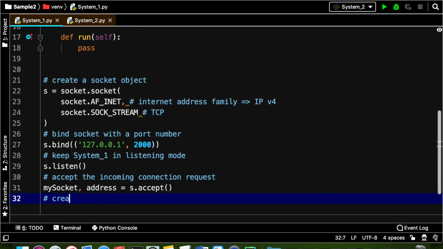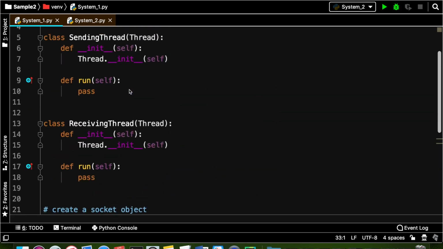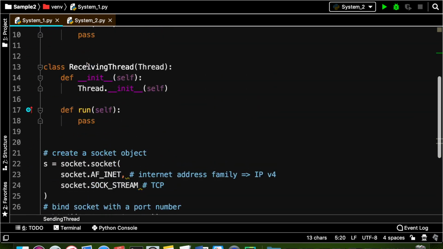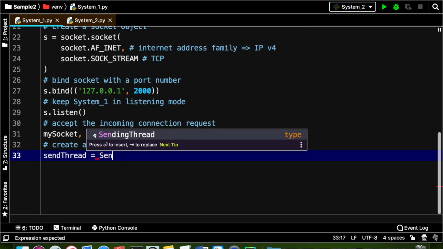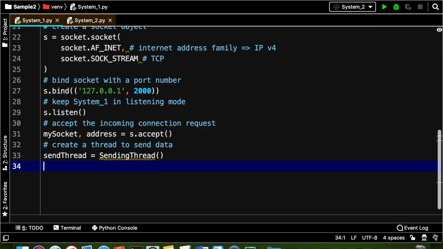Now we are going to create a thread to send data. For that, we created a class called SendingThread. So let us say send thread object name equal to SendingThread. Similarly, create another thread to receive data.